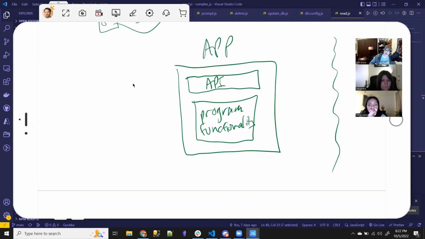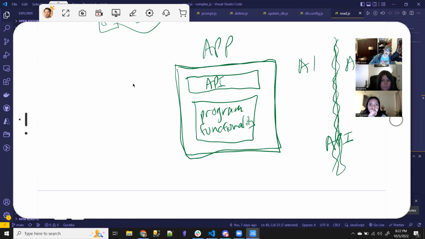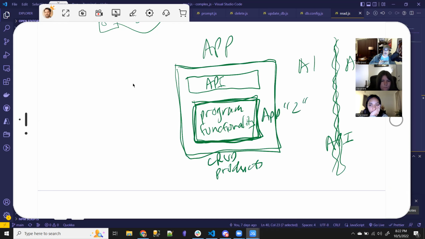Remember what I sketched here before. Here's application 1, here's application 2. This in-between piece is the API. What's program 1 and program 2 in this example that I created? Program 2 is whatever program functionality you're building. What does your program do? It might, for example, do CRUD operations on products. That's what we've been building. That's application 2 in our silly little example here.